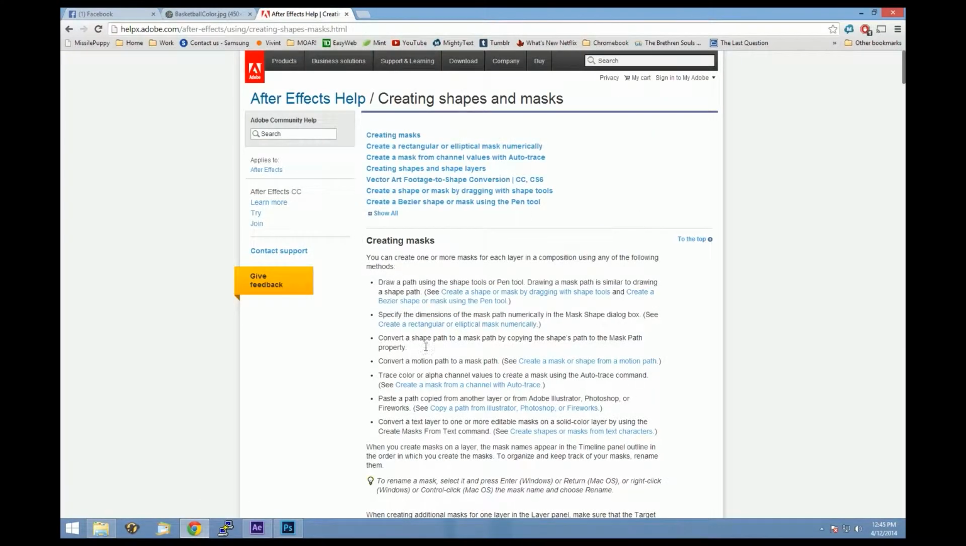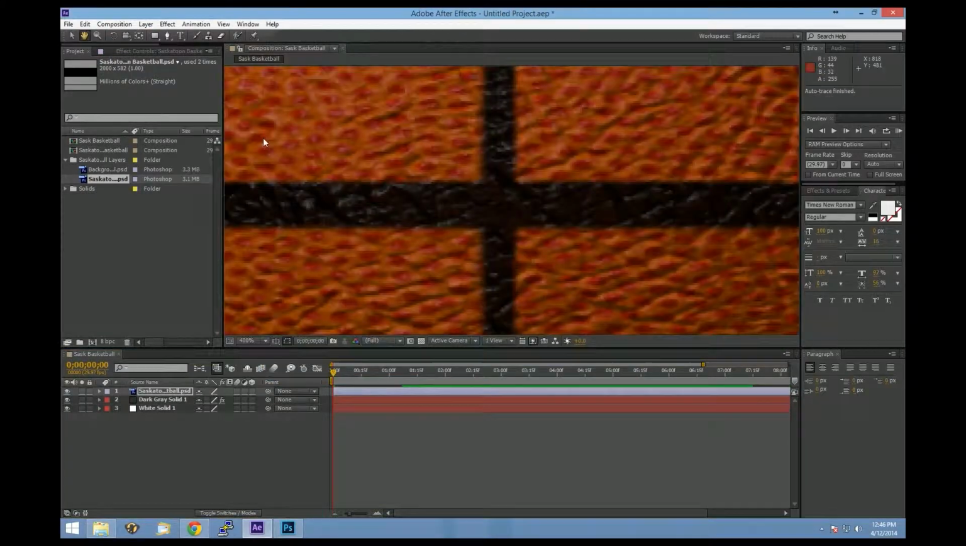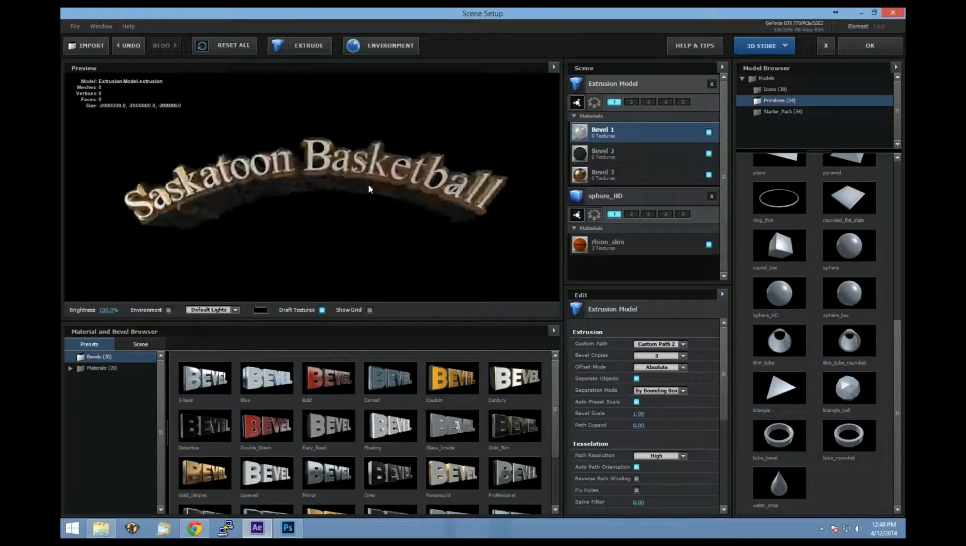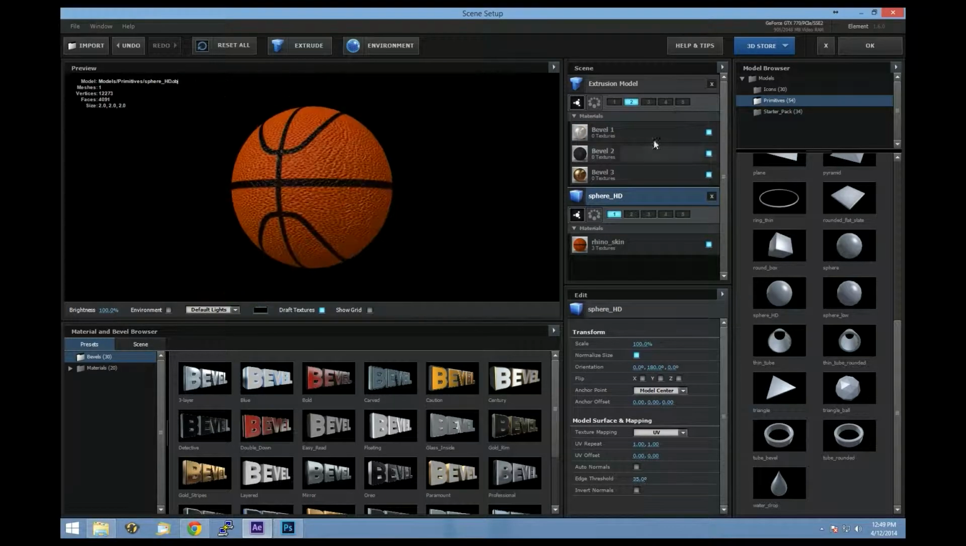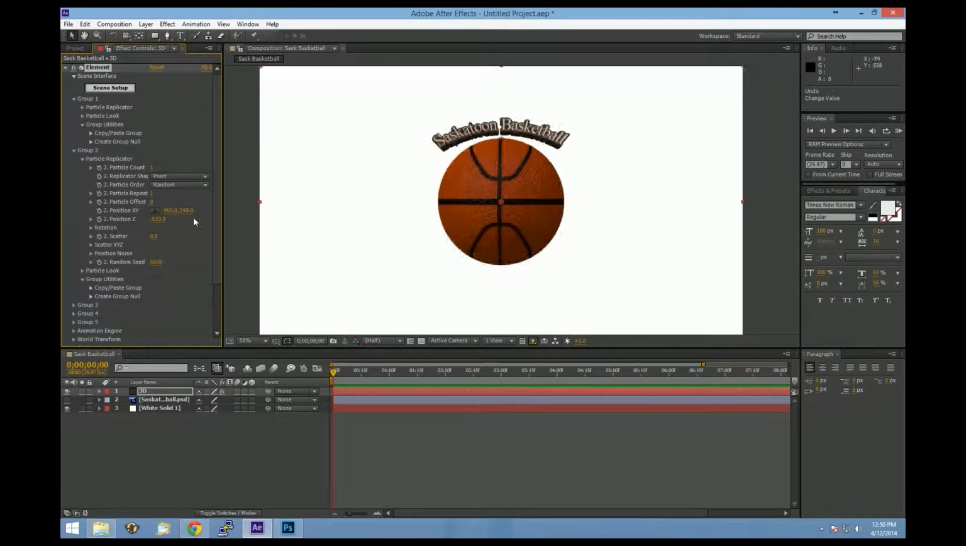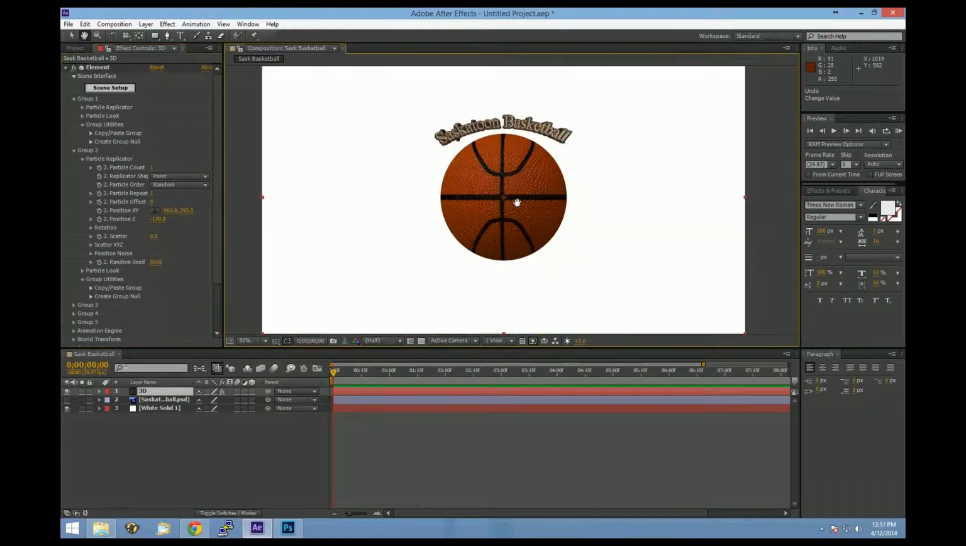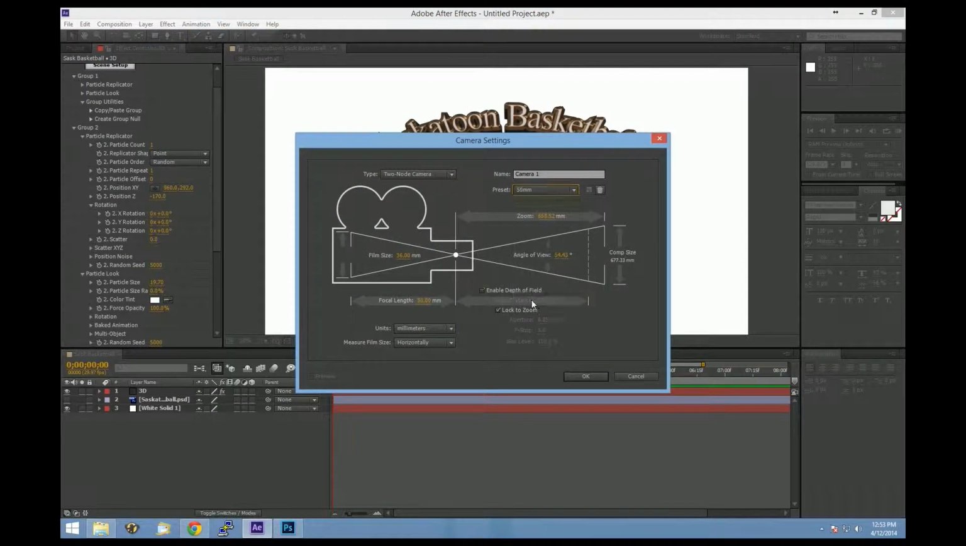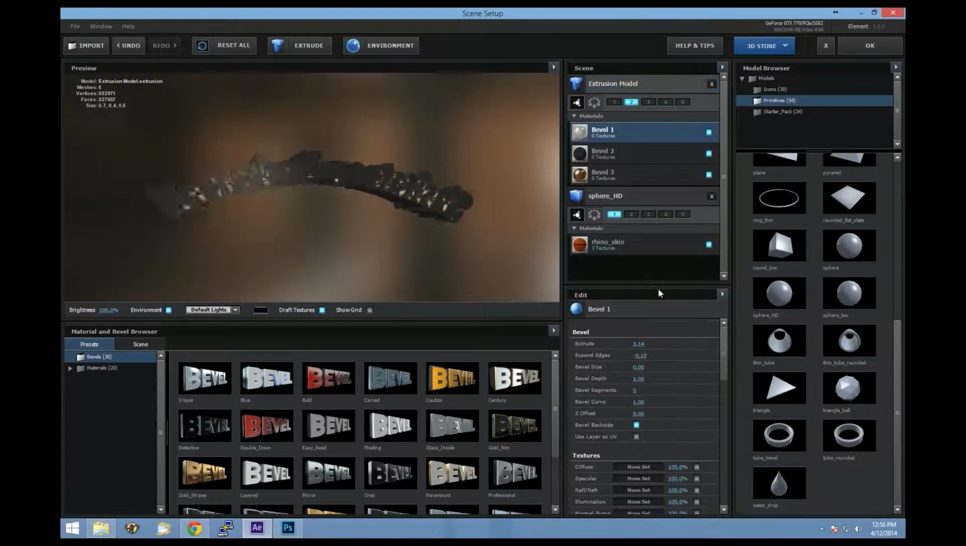So I've got my basketball, and then I wanted to make some curved text that says Saskatoon Basketball over the basketball itself. So I went into Photoshop and warped some text and then imported that and then traced it to make a mask, which you can then import into Element 3D to make 3D extruded text.